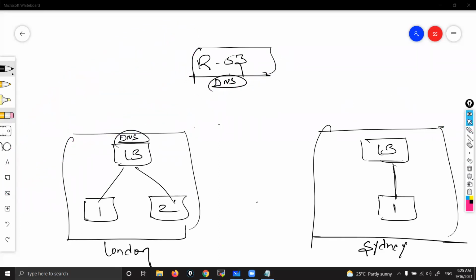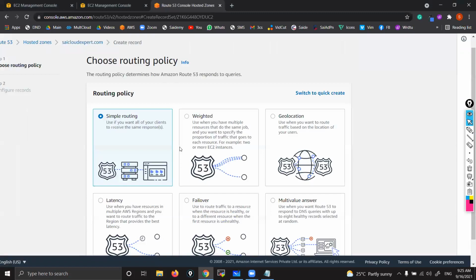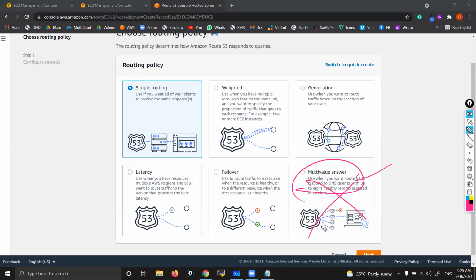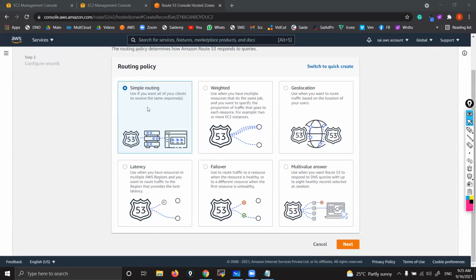Okay, so let's do it, guys. Very, very easy. So create record set, create record. Either you can call it record set, or alias, whatever. So here, which routing policy? Simple, weighted, geolocation, latency, failover. See, multi-answer is not a routing policy, guys. You don't need to worry. It is not a routing policy. That's why I mentioned only 5, because only these 5 are routing policies. Simple routing policy. Click here. Next.